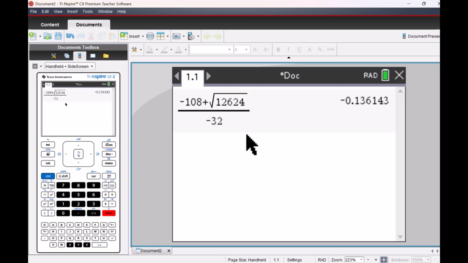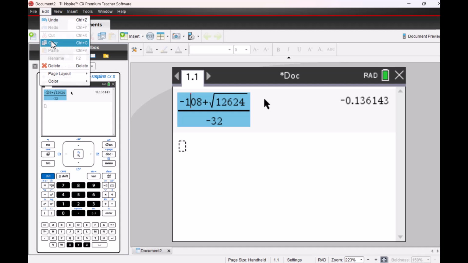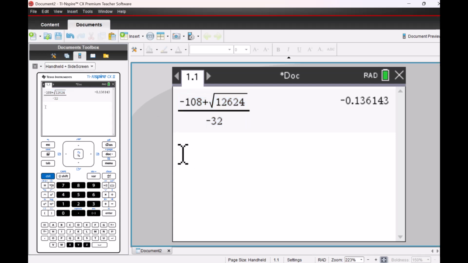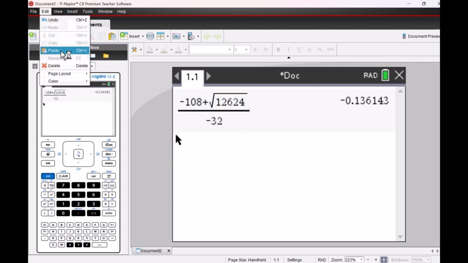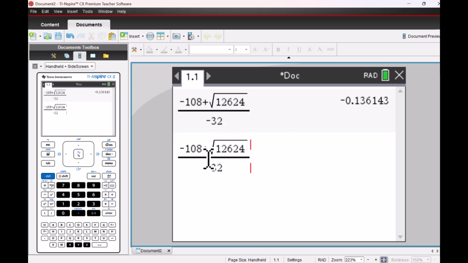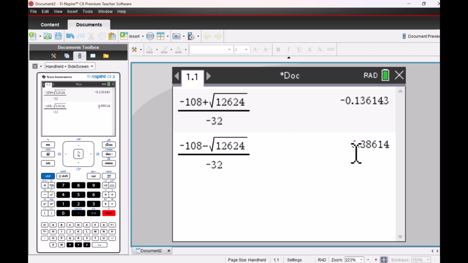It would be negative 0.136, which doesn't make sense, right? We can't have negative time, so that's not going to be the answer we're going to go with. So I'm going to highlight all this, copy it, go to edit, copy, and then down here I'm going to go to edit and paste it. And I'm going to change the addition to subtraction. This will be the other version, which gives us 6.886 seconds, and that's the one that we're going to go with.